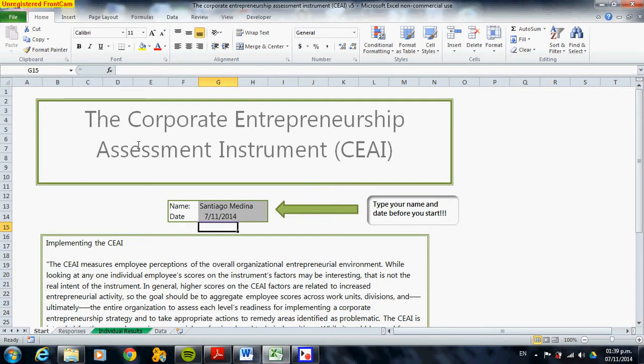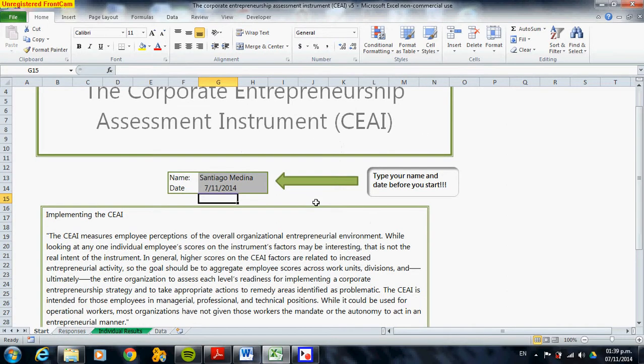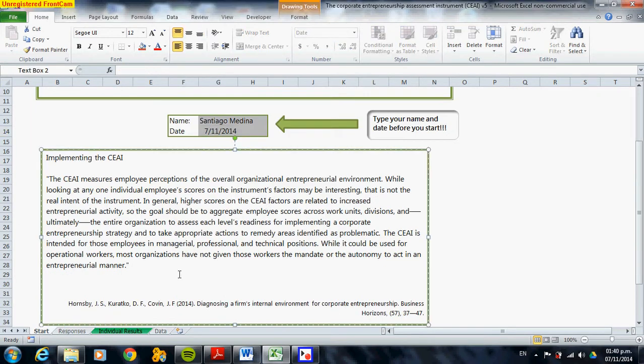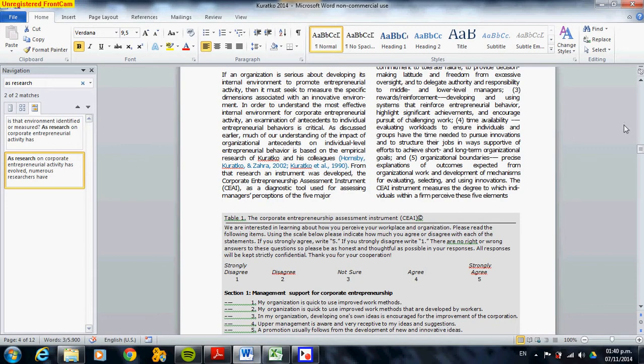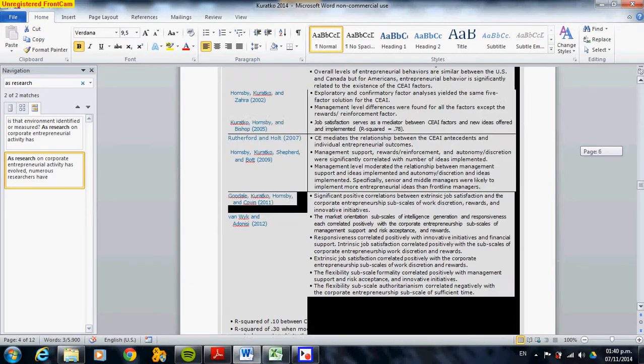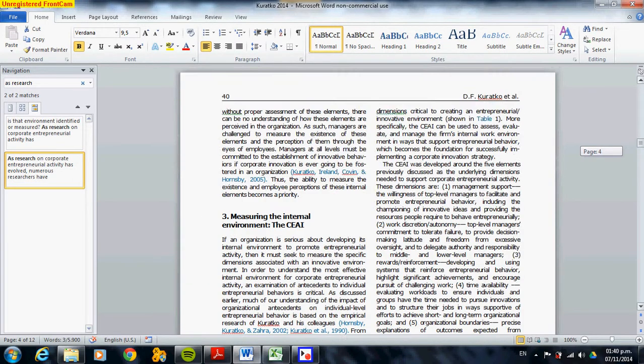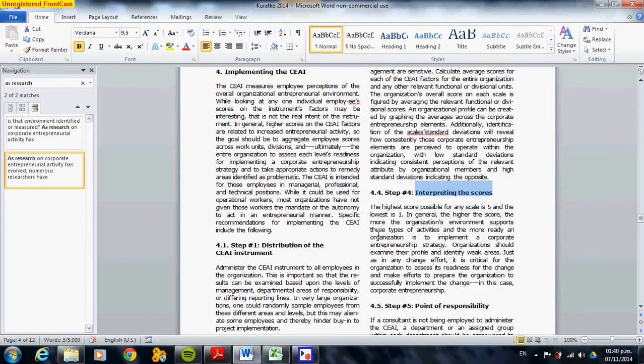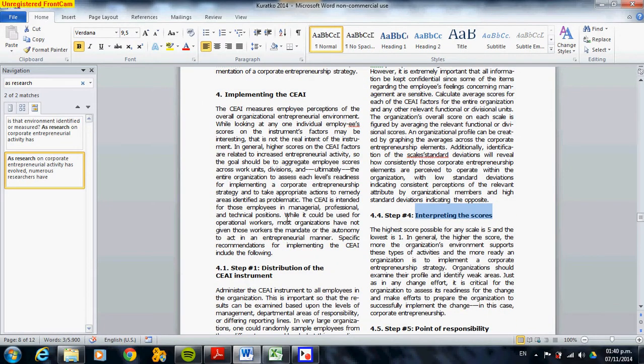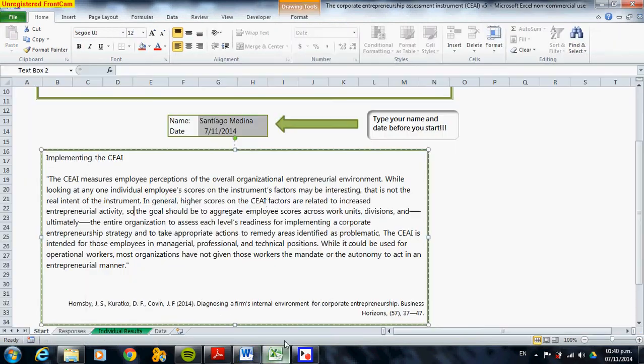So in this case we have the Corporate Entrepreneurship Assessment Instrument, CEAI. I already typed my name here, put the date, and here is a brief introduction to the implementation of the CEAI, which I took obviously from the file that you gave me. This fourth part, implementation of the CEAI, is like the introduction of our test, and obviously I put everything with the proper reference.